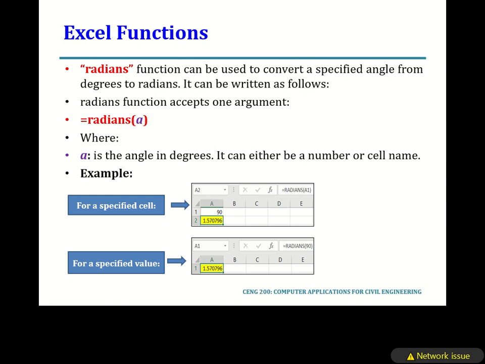Got it? Clear? So you have 90 degrees. You want to use Excel? RADIANS(90). Then you can use cos, sine, whatever using Excel. Got it? Clear or not? So RADIANS and within brackets the value of the angle. And again the value can be typed yourself or from the cell. Okay.